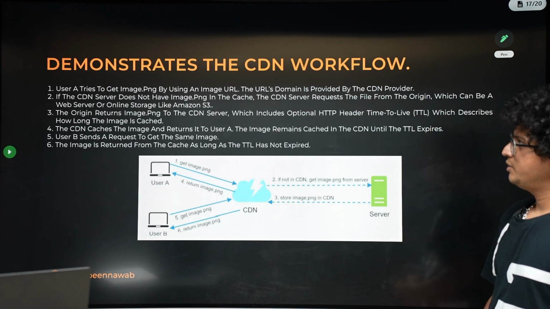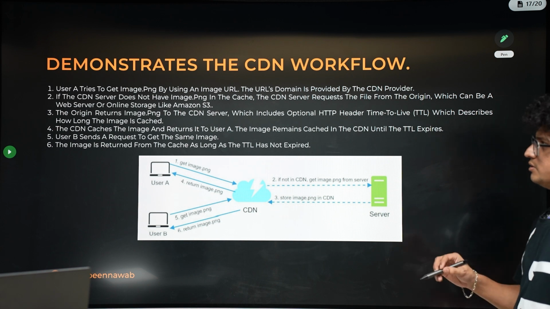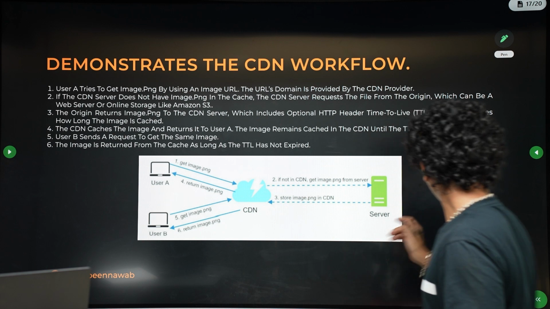So let me explain how this CDN works. I hope this is visible to you guys.